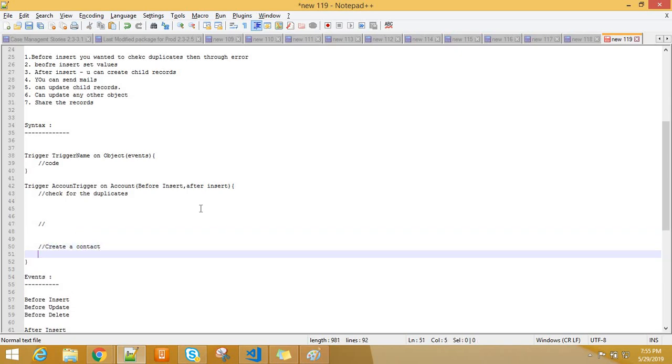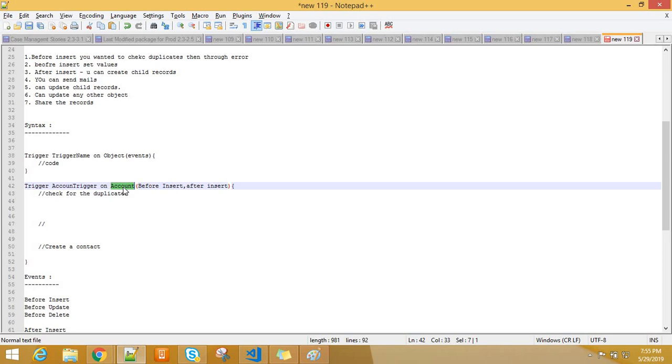If you want to do these two actions, you have to write a trigger on the account object, and should not write it on any other object. So you have to identify the source also. You have to identify the event, and you have to identify the source object.